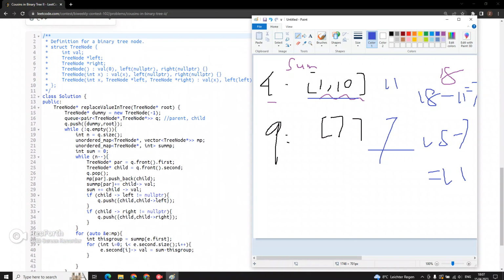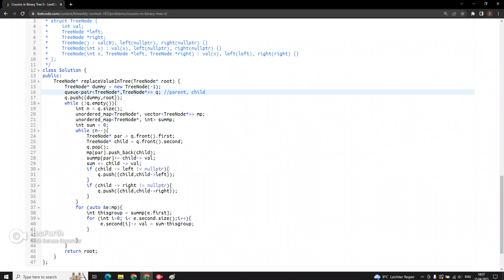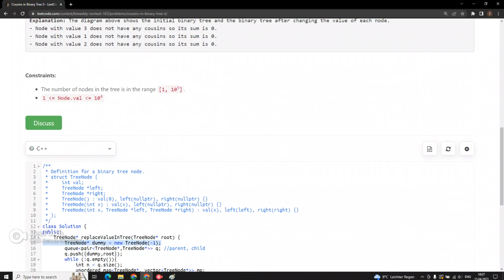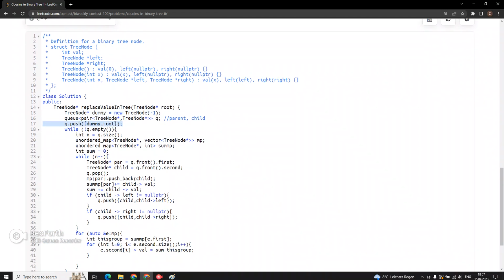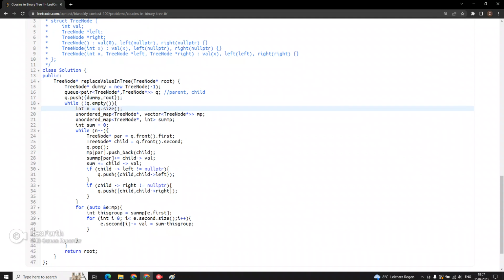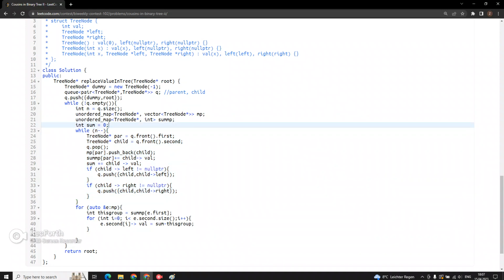So here is my code during the contest, and basically it's quite simple, nothing special. I created a dummy root node just to make the code a bit cleaner so that we can use the same structure here. I pushed the root into the queue, and then I did a simple breadth-first search, but by level. So we get the size of the queue, and then we do a while loop.